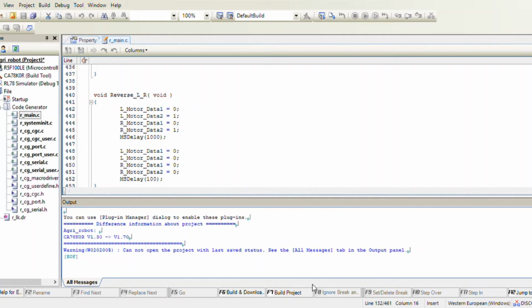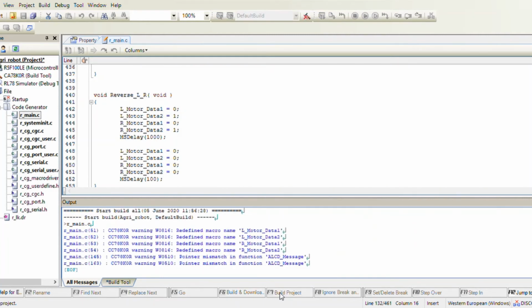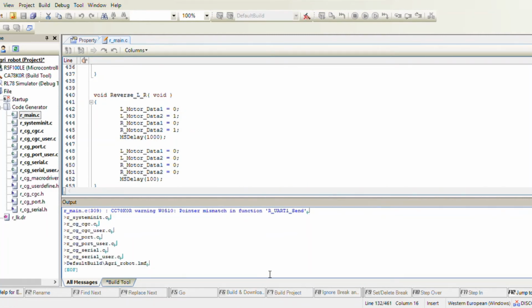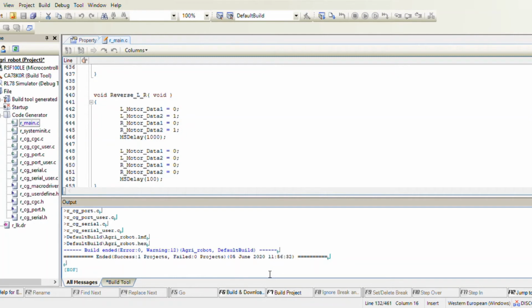So to run the code, there is an option called build project. When we click on this build project, a hex file is created, which is then inserted into a software named Renesas Flash Programmer. As we can see in this, there are zero errors, and the success message shows one project has been created, and there is a hex file created in the name of Agri Robot. To insert this hex file into my Renesas microcontroller, we have one more software named Renesas Flash Programmer.